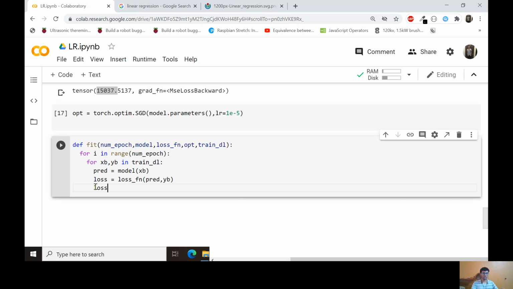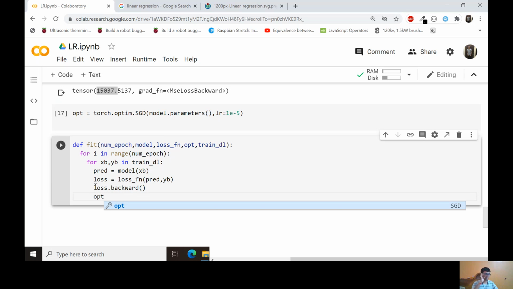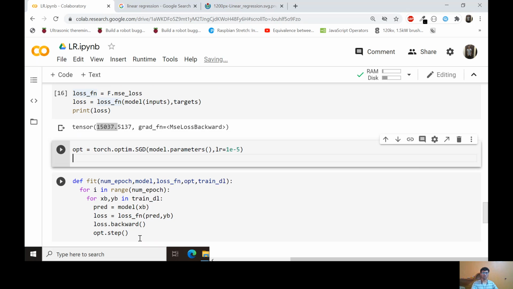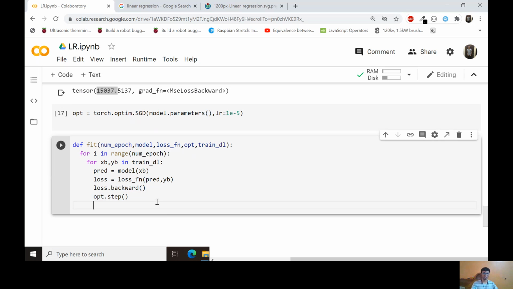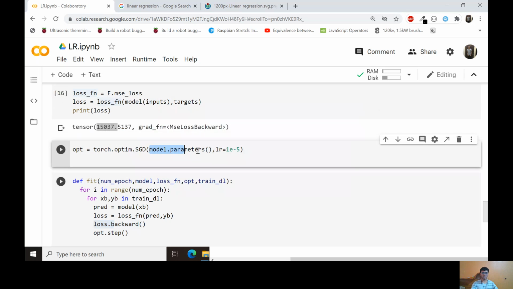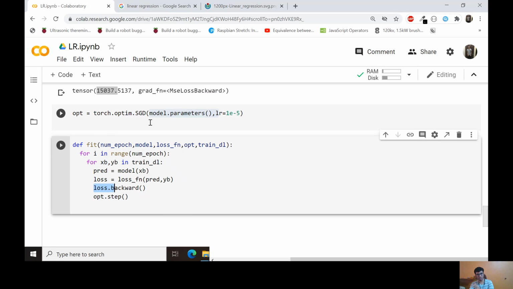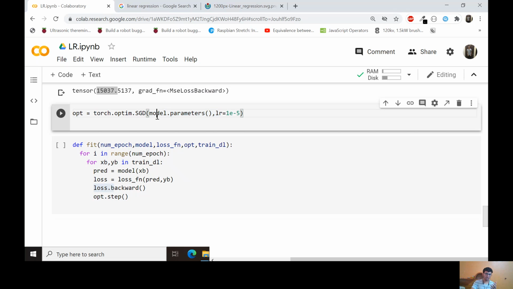Now if I do loss.backward, that means it will find the slope. Then there is a function to call this, called opt.step. Opt.step takes into consideration the loss and uses the model parameters. It will find the derivative of loss with respect to every individual element of input, and if the slope is in the positive direction, it will decrease the element, and if the slope is in the negative direction, it will increase the element with a factor of 1e-5.